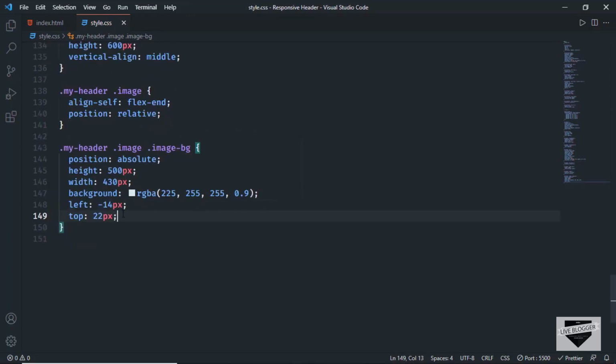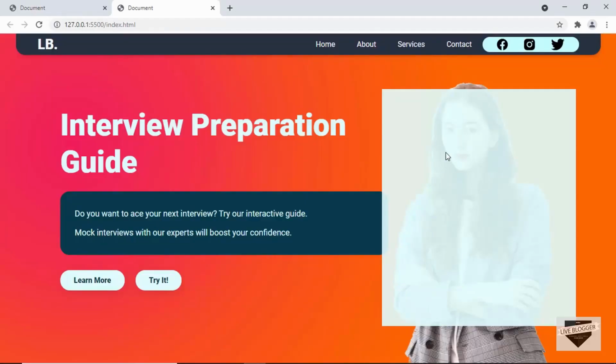Now you can just experiment with these left and top positions and also the height and the width to get the desired look for you. Now this is how it looks right now.